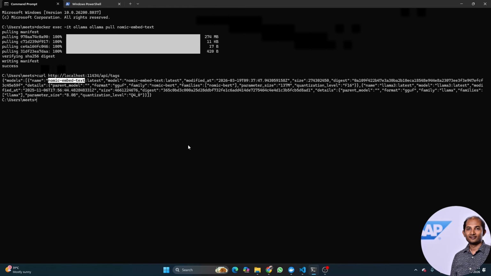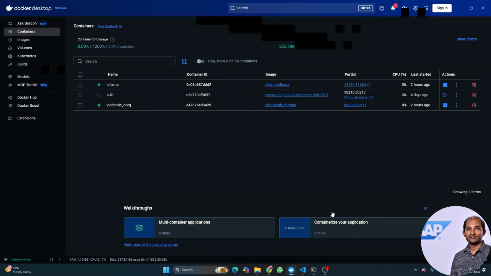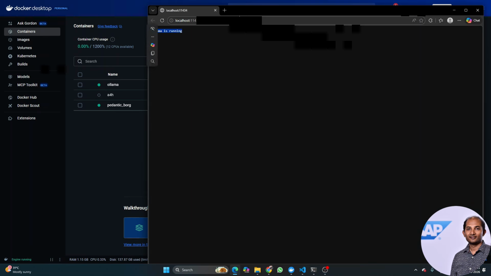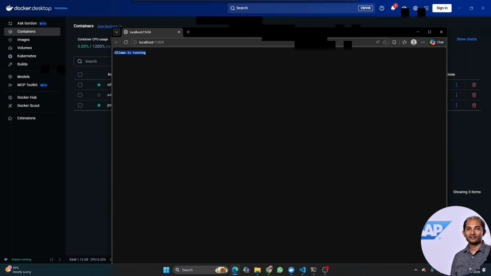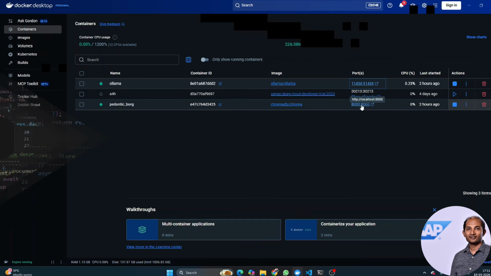At the same time, I also installed ChromaDB. This is running under port 8000. If I go to my Docker, you can see Ollama is currently running at port 11434. If I run it, you will see, yes, Ollama is running. Fantastic, right? Also, ChromaDB is running on port 8000.